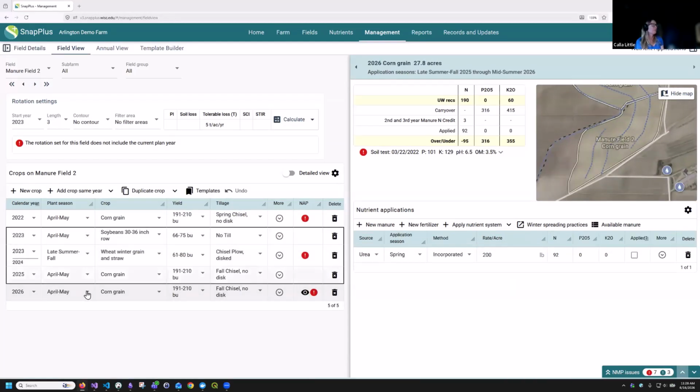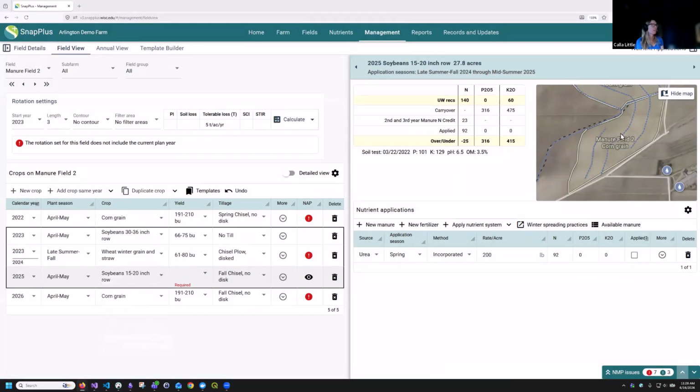Otherwise, it'll just have the one, 2026 crop year. And then this is all linked. So if I change this, you should see it change on the map right away. But again, if I change 2025, it's not going to update the map.